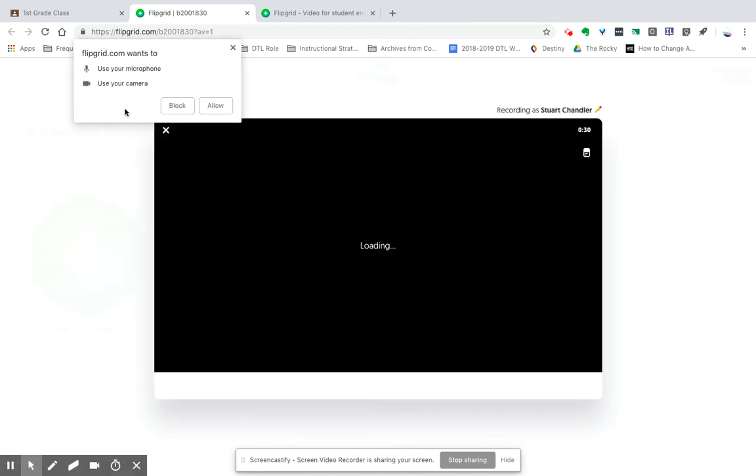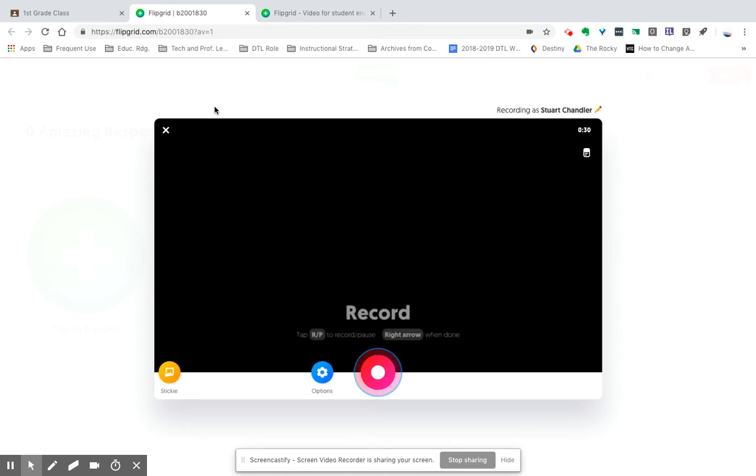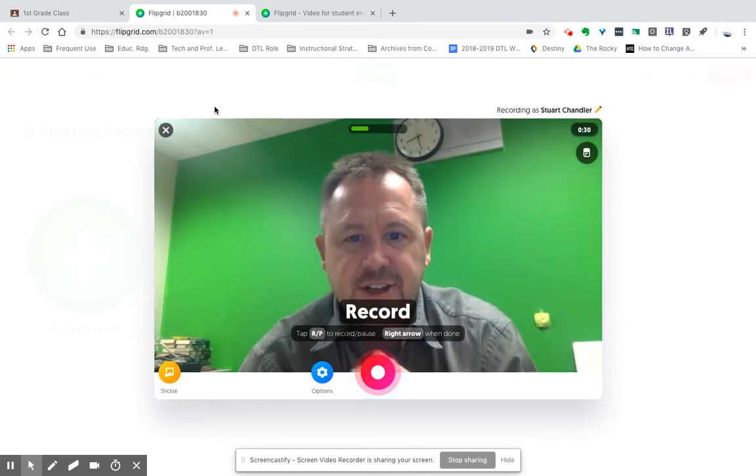Now sometimes you'll see this little box pop up. It says, Flipgrid wants to use your microphone and your camera. Well, this is a video tool, so if you see this come up, you want to choose the one that says allow, because we want to make sure that we are allowing it. Now, hey, look, you can see me.